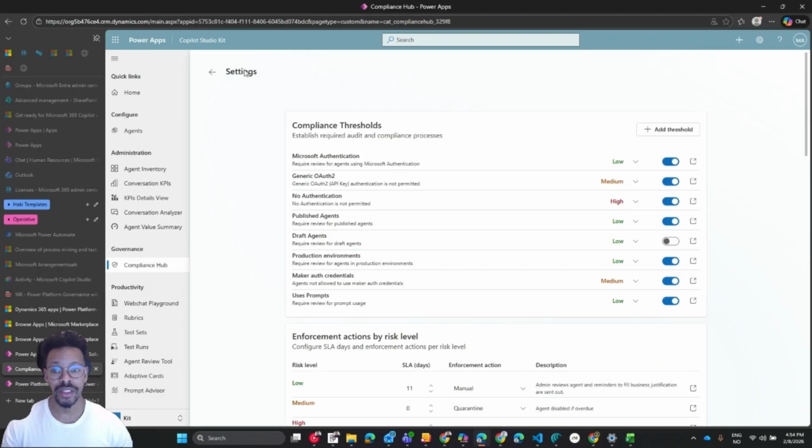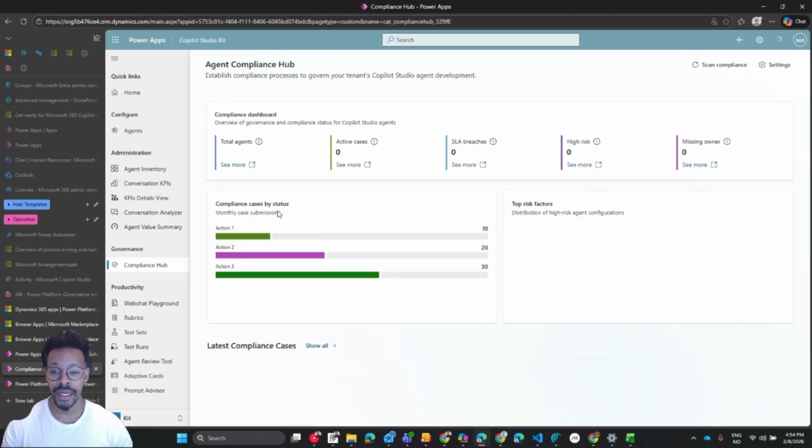Good thing. Let's go back. And here are the cases. That's it. Not a lot to do here. You can see all the compliance cases and you can scan at any time.